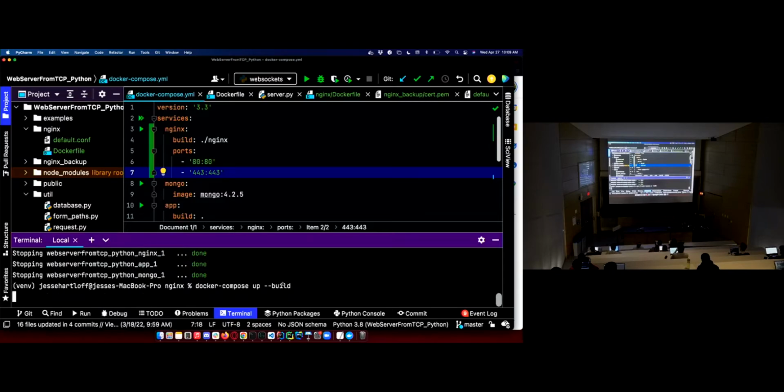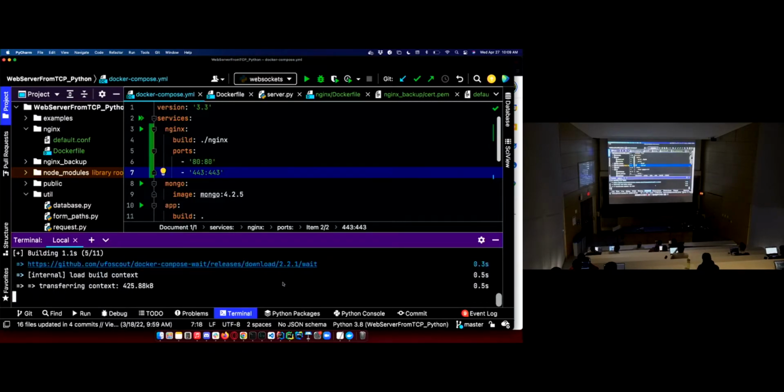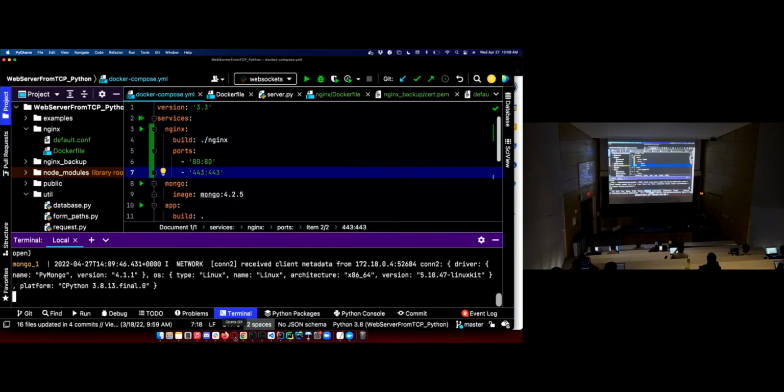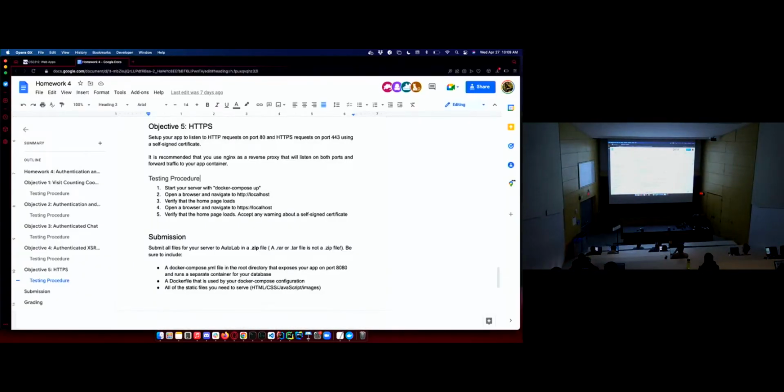If we compose this, if we run this, now Nginx isn't set up with my app at all. We have a lot more to do. But if we run this, we should see Nginx doing something. We should be able to be aware that it is running.